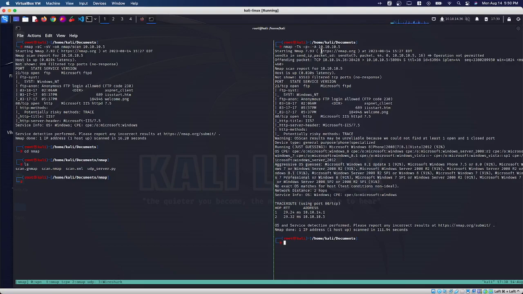You can also see here in this -A switch, it will provide the versions. So you can see the version here of the IIS Windows server. And it will also run some scripts behind the port to actually interact with the service itself. And here we can see for the File Transfer Protocol, we have anonymous FTP login, which is allowed.